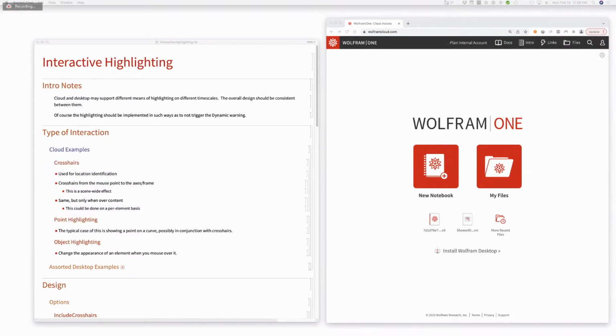Okay, for people joining this live stream, we are looking at a long requested, long awaited set of features around interactive highlighting and interactive graphics on the desktop and in the cloud. We've had the capability to do all kinds of interactive things in both of those environments for a long time, but this is an attempt to standardize certain kinds of effects on graphics that people seem to like. All right, so let's get started here.